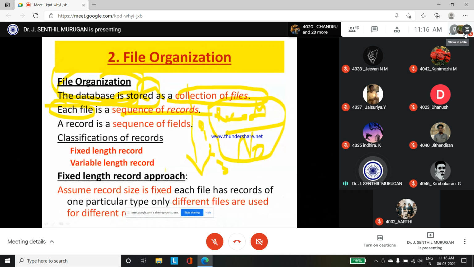Sequence of fields. Now what happens? Every record is going to be in a sequence of fields. So how will it be? Suppose I take record 0. After taking record 0, I will go with the sequence of fields. Each record has different fields. So like this, I am going to have file organization.